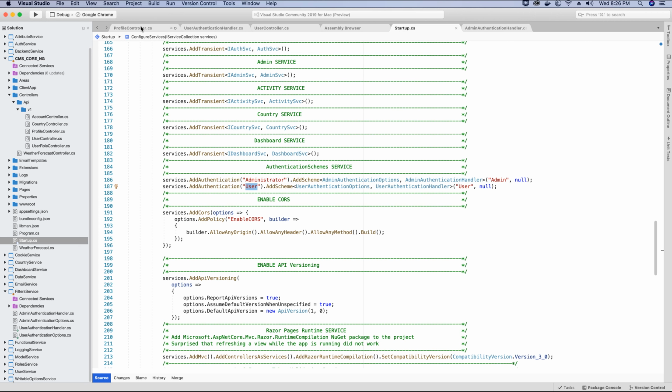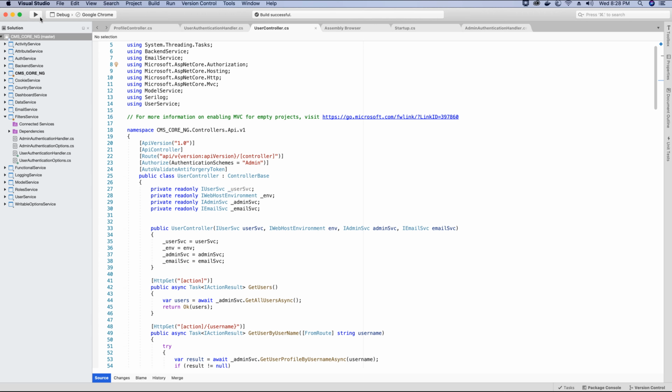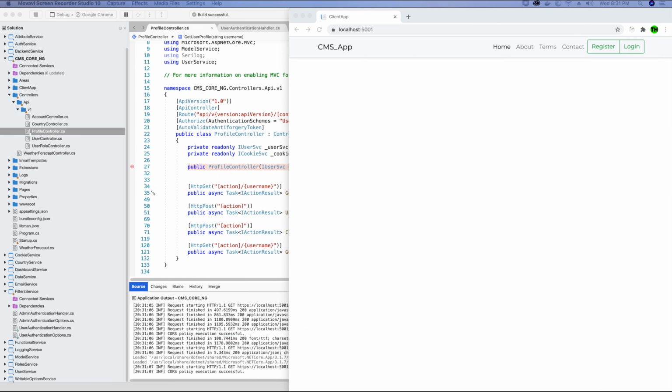So the build was successful. We don't have any errors. Now let's go ahead and run our application. So the application is loaded. We'll go to the login page and try to log in as a regular user.